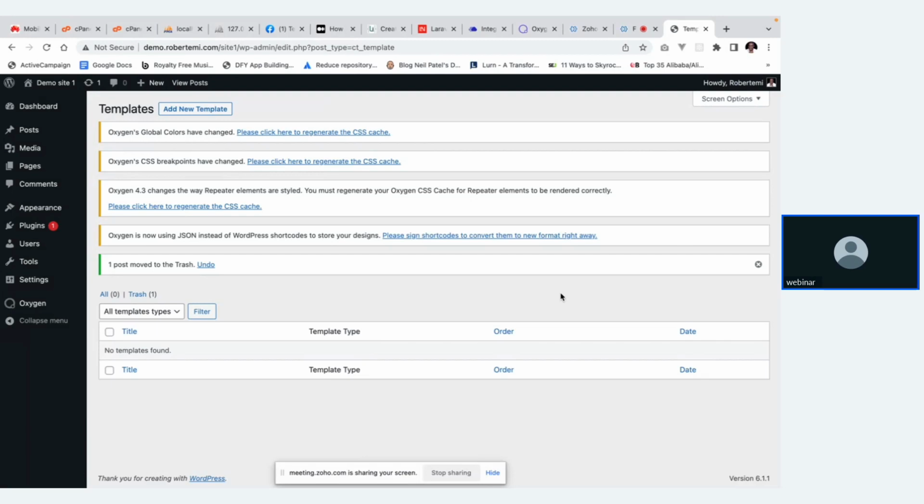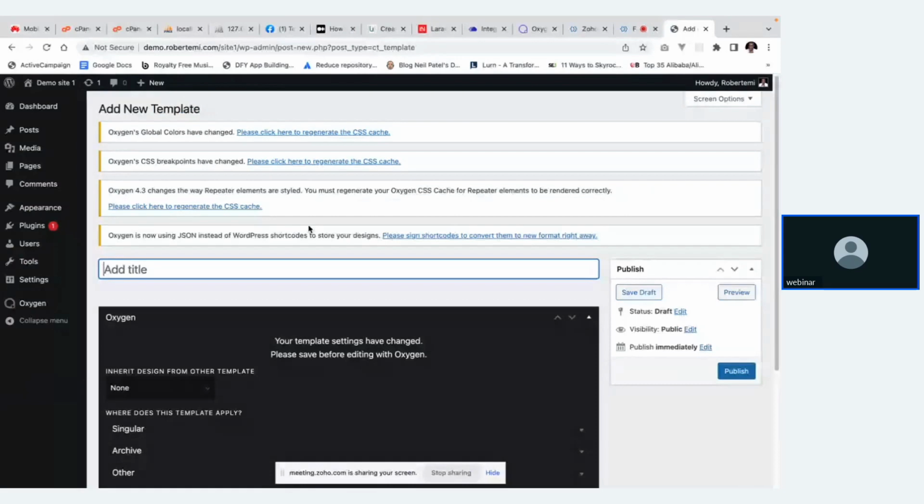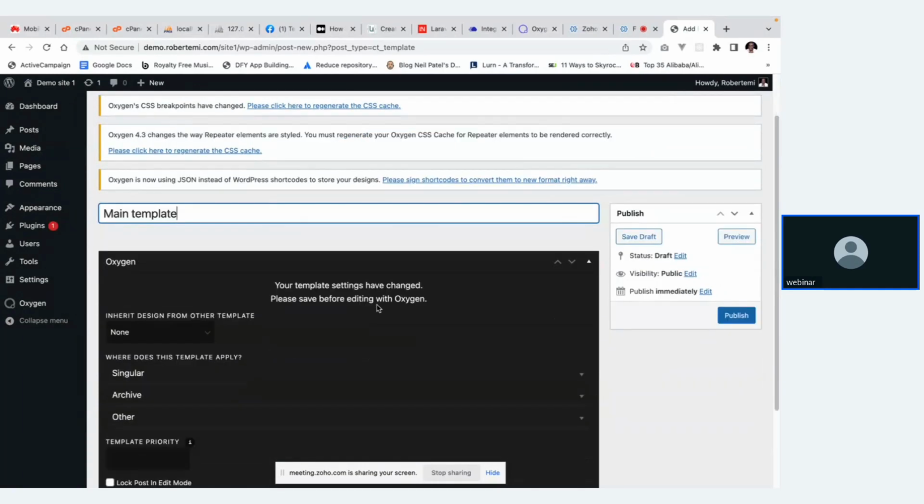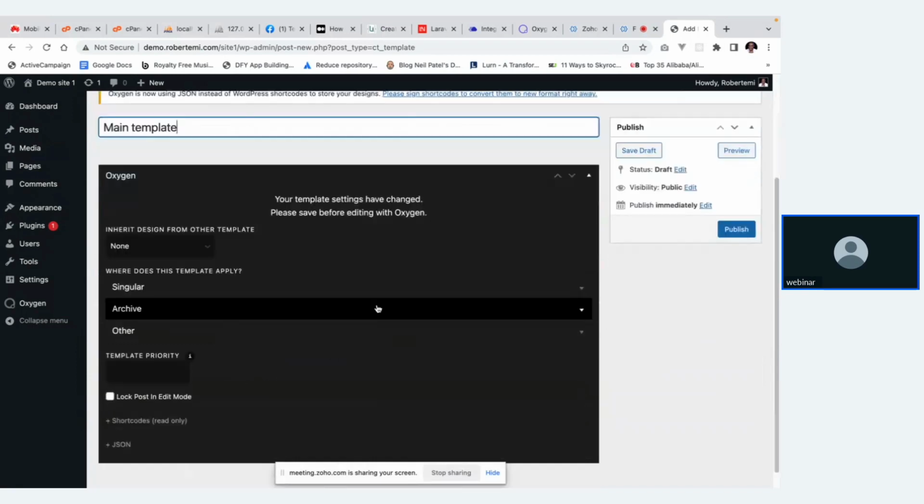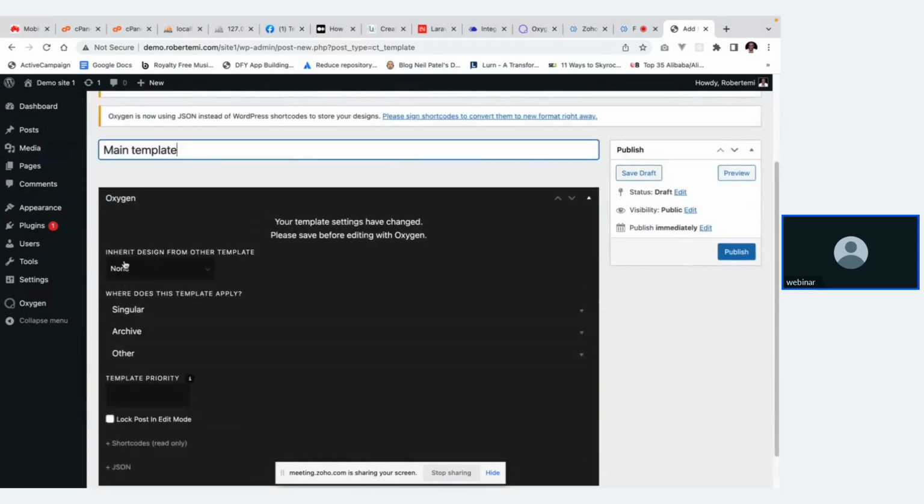So I'm going to click on Add New Template. Let's call this template main template. All right. Now, please follow along closely. And then you can see over here, inherit design from other templates. You just select none, leave it as it is.